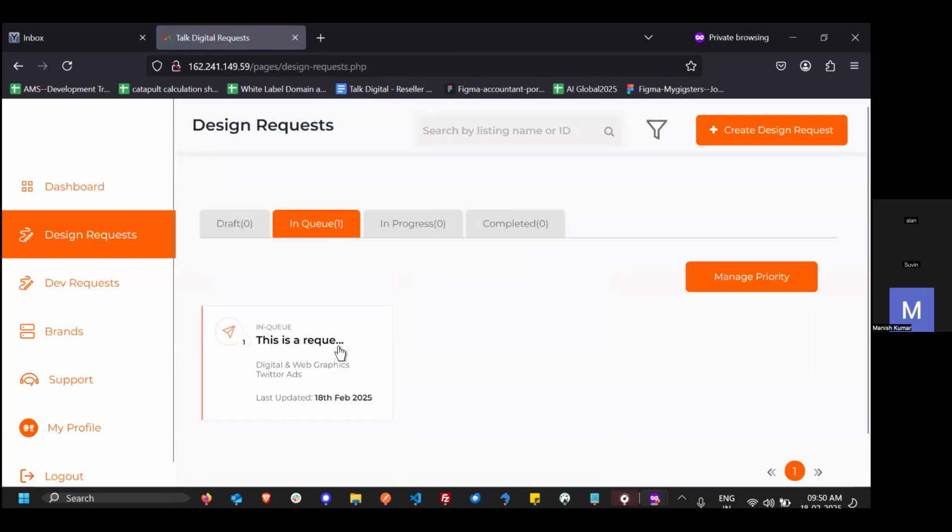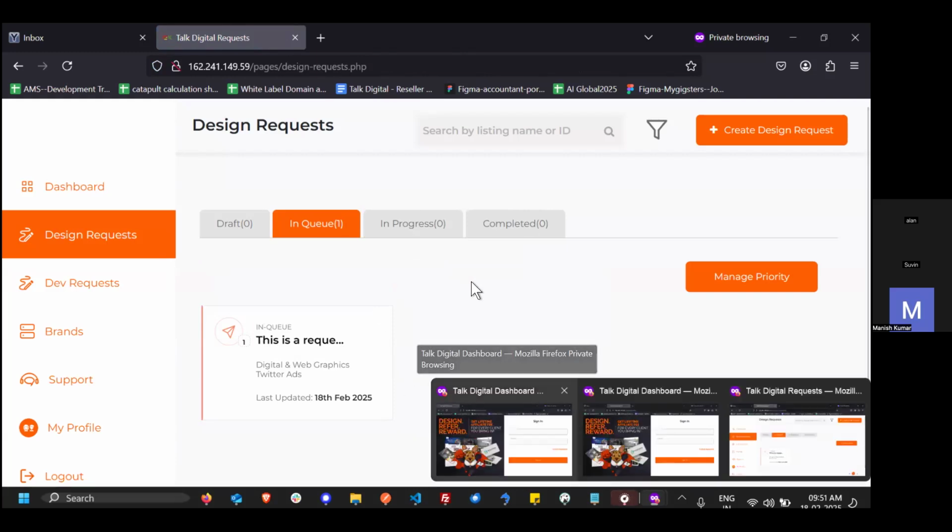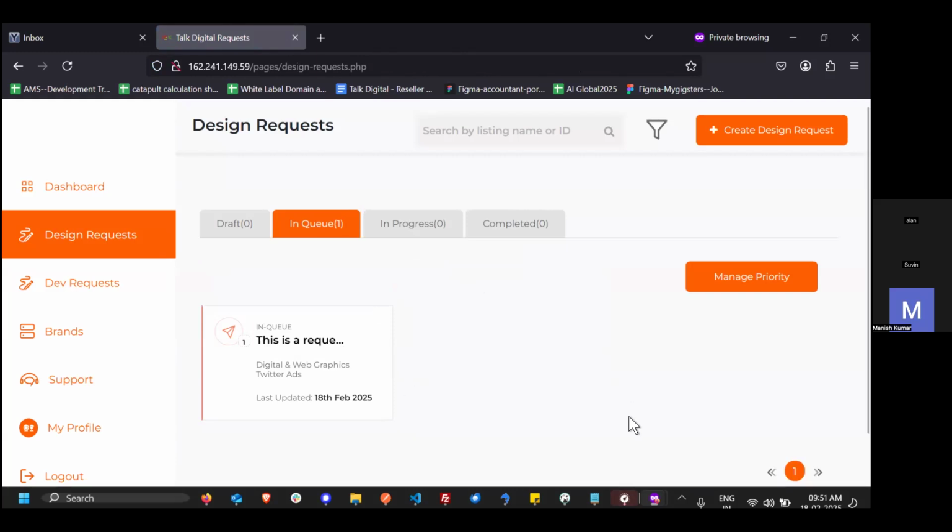So this is in queue. You can see this is a very, very long name. And let me go back to the other. Oh, and you can manage priority now, which is fantastic as well. Right now I'm logged in as a secondary customer. Now I only have one request, but you can sort them also if I wanted to.